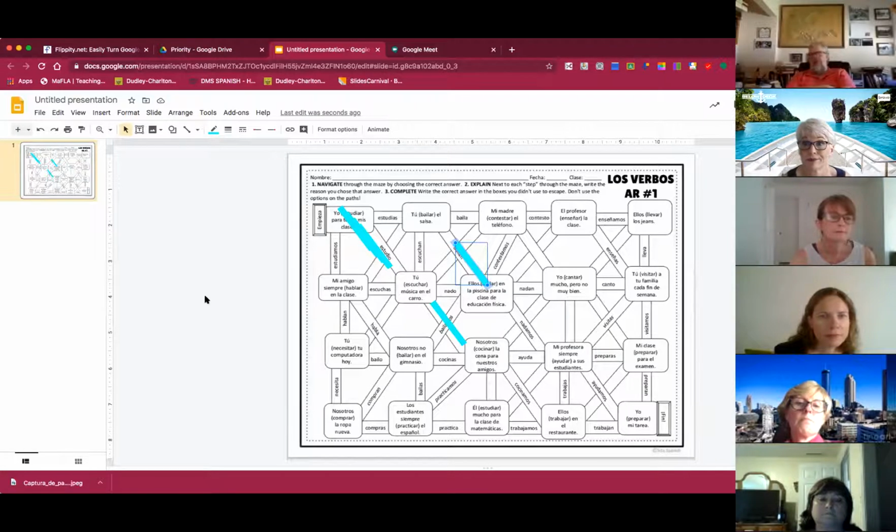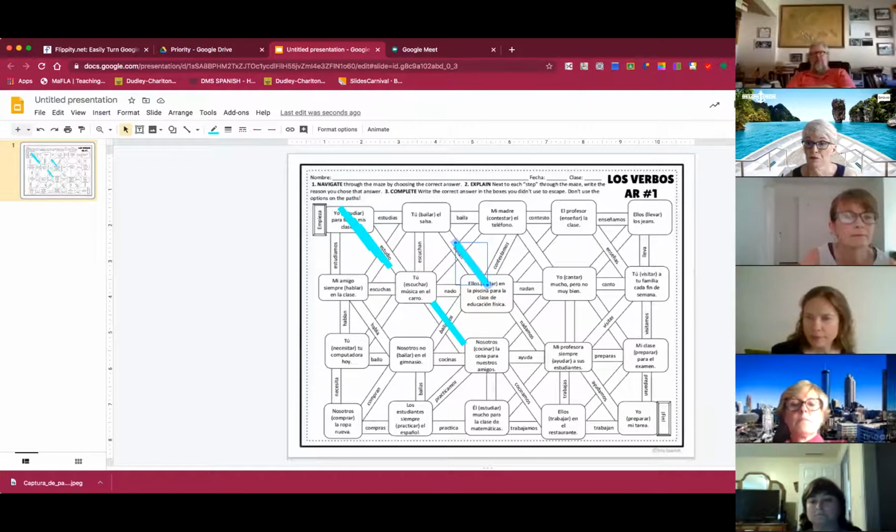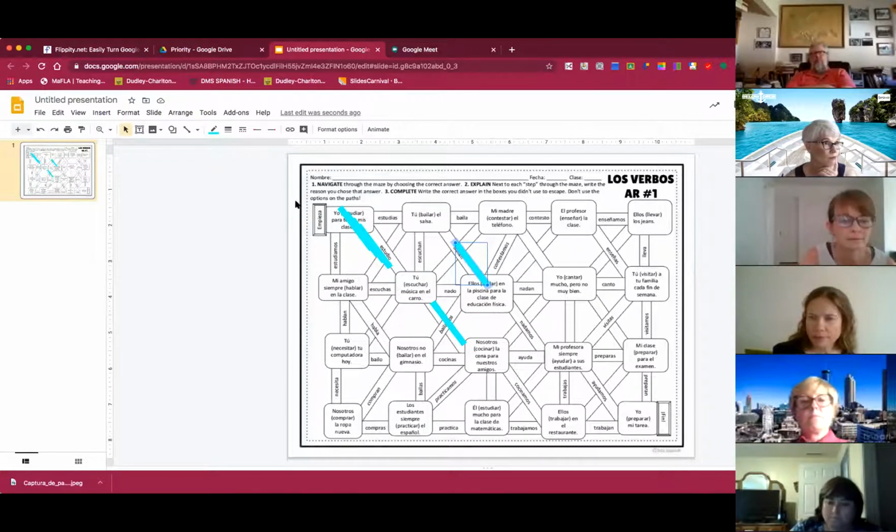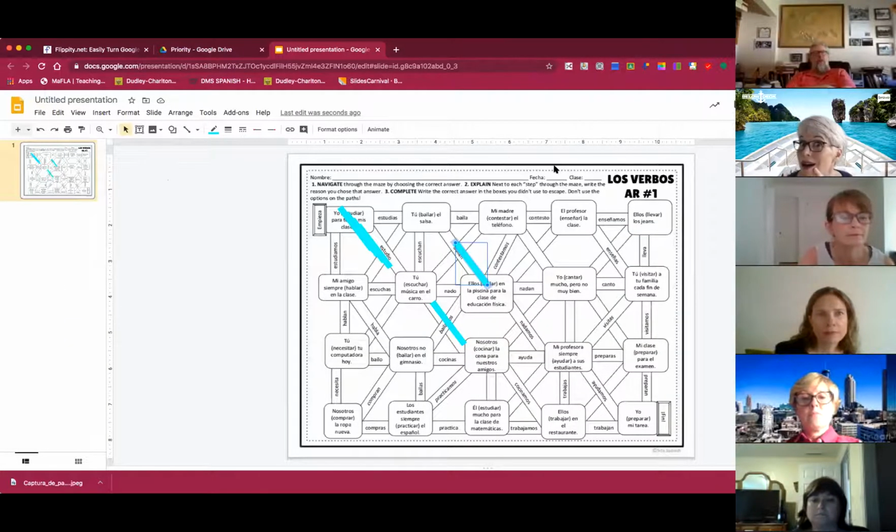Okay, so just from the chat, there's a couple of things. Nikayla says that in Google Classroom, there's now a feature where you can check to see if kids are sharing their document and everyone else is just copying it.